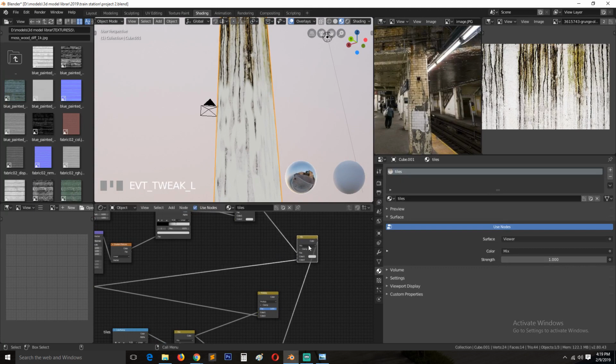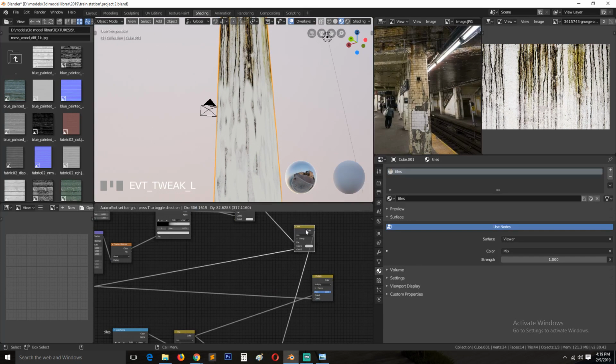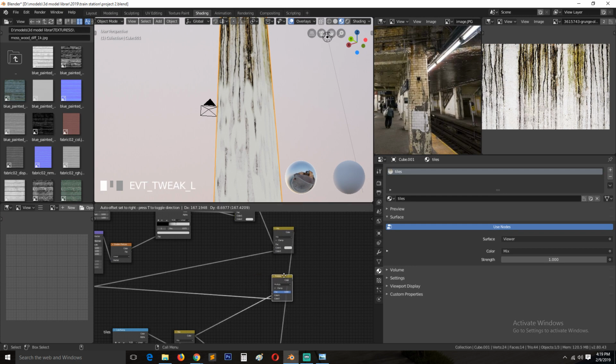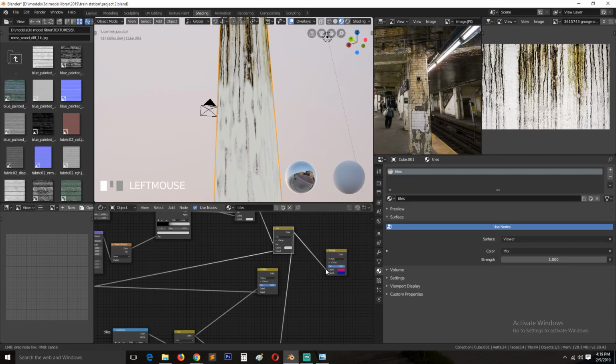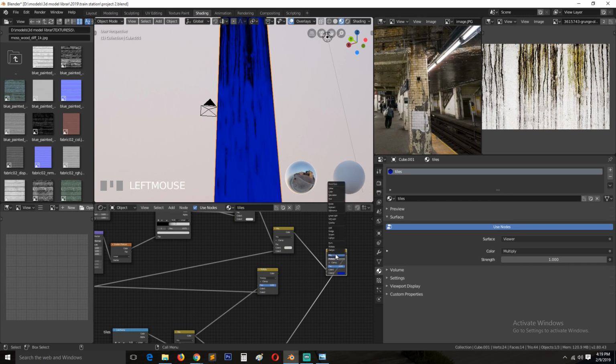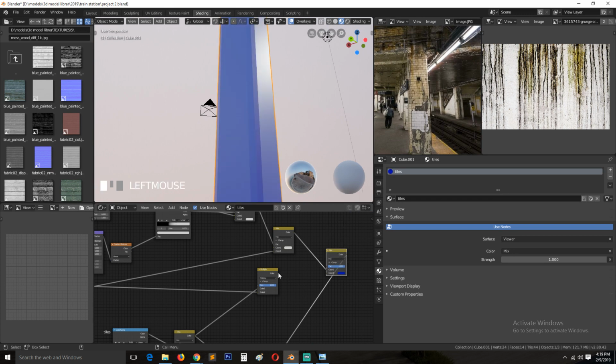Now we just need to mix the results from this node with this here. So I can connect this, add another mix node. So I'll just duplicate this, Shift D, then bring this here. Let me turn this back to mix, and this here.